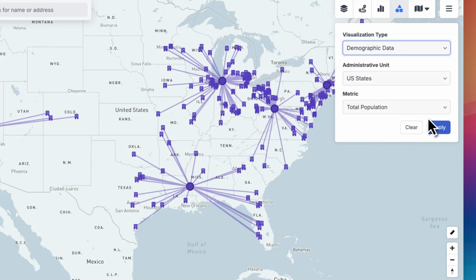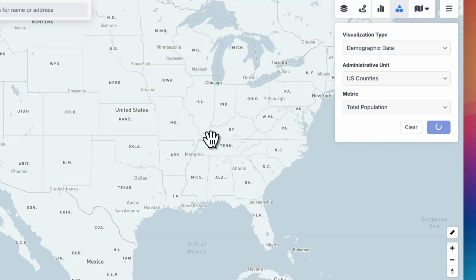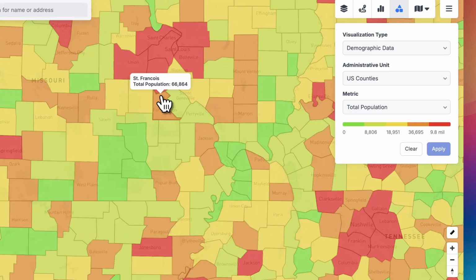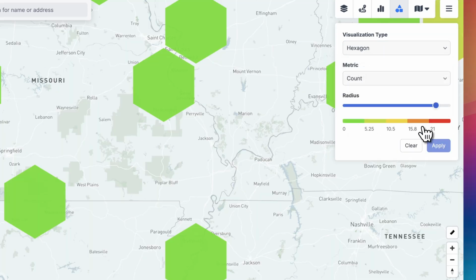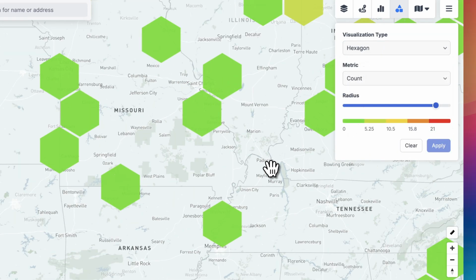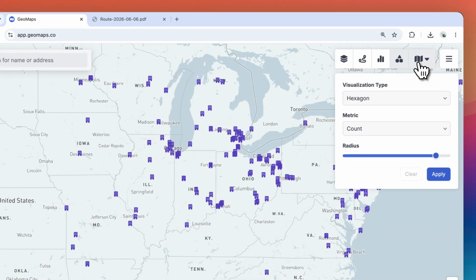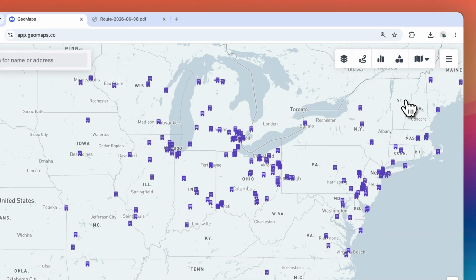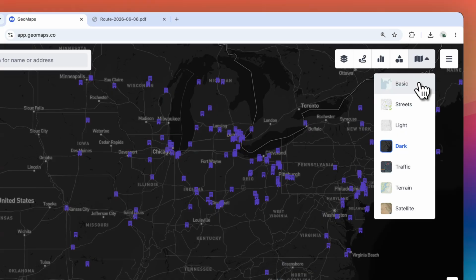You can also view demographic data, for example, the total population. We can also change it to, for example, something like counties. Lastly, you can view your data as hexagons. This is helpful in some cases. You can change the background of your map simply by clicking here. Let's change it back to basic.